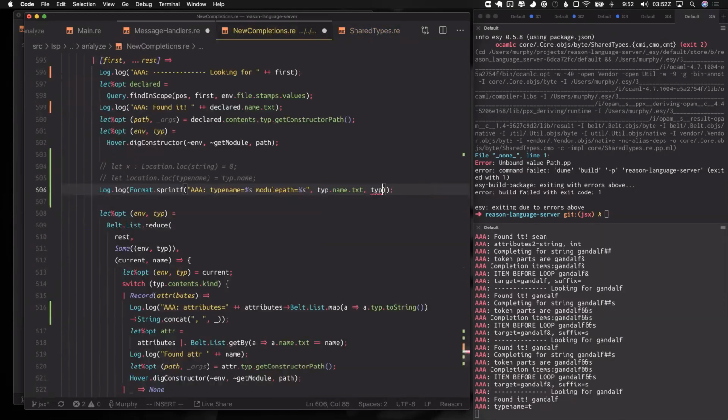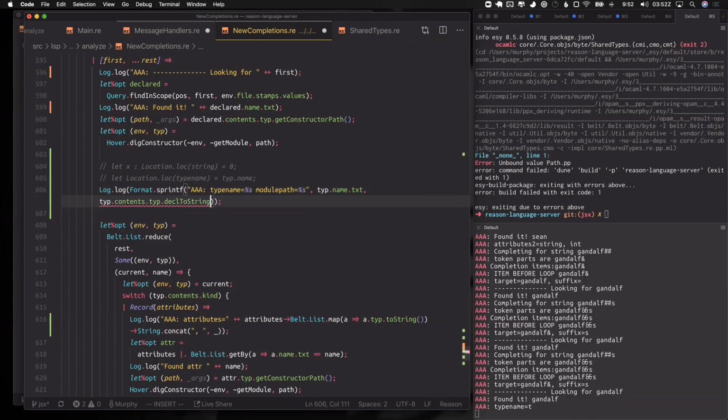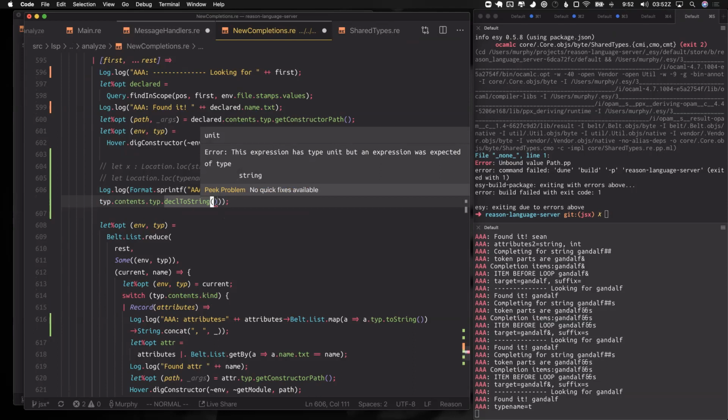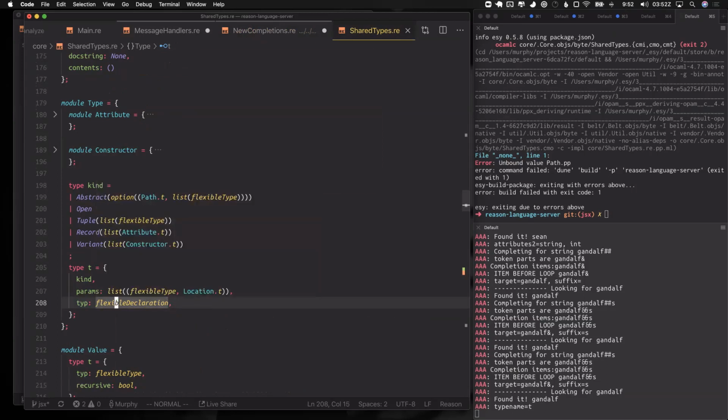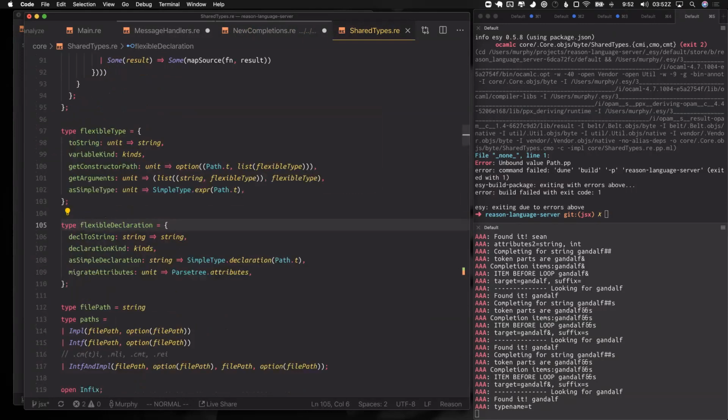So let's see if we did typ.contents.typ.decl to string, that should return... Is that unit to string? It doesn't look to be. Okay, let's go back again. This type T has a typ field, which is a flexible declaration. Yep. And flexible declaration has decl to string on it, right? Oh, but you have to pass in a string to it. Yeah, well, how does Jared use it?